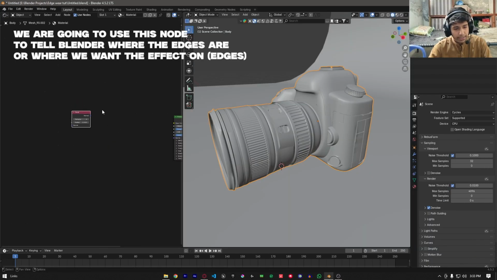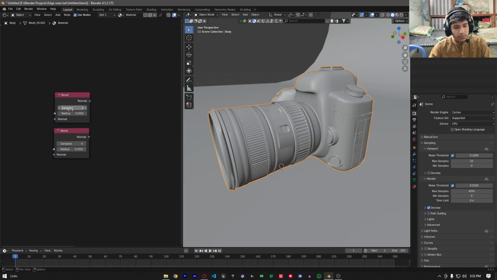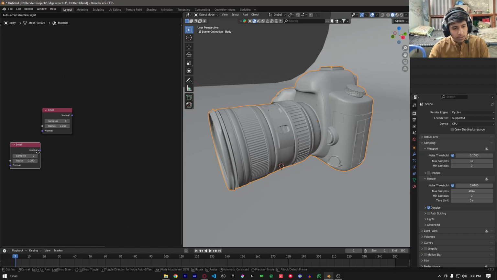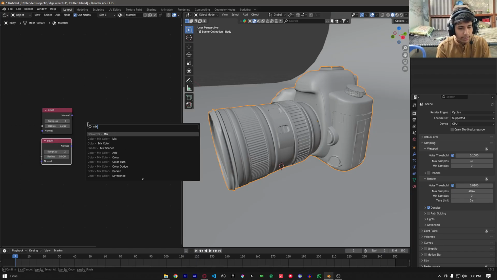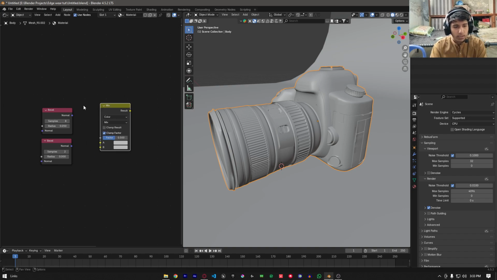So add it and duplicate it one more time because we need two of them. In the first one, set the samples to like 8 or 12 based on your needs, and the second one, set its samples to like 2 or 4 based on your needs again. Keep the first one's radius at default as it is right now, but the second one's radius can be set to 0. Then go ahead and add a mix color node and plug the first into A and the second node into B, and then set the factor value to 1.